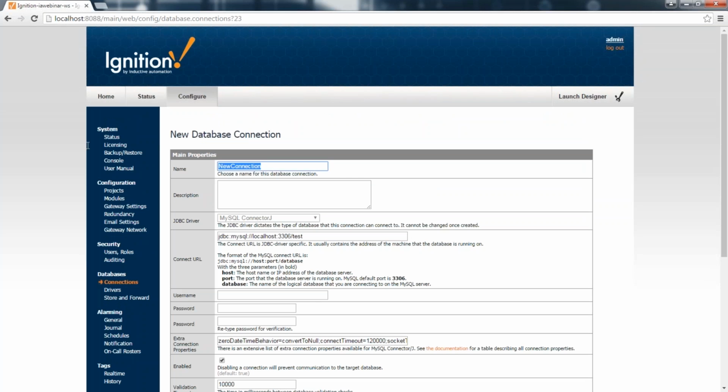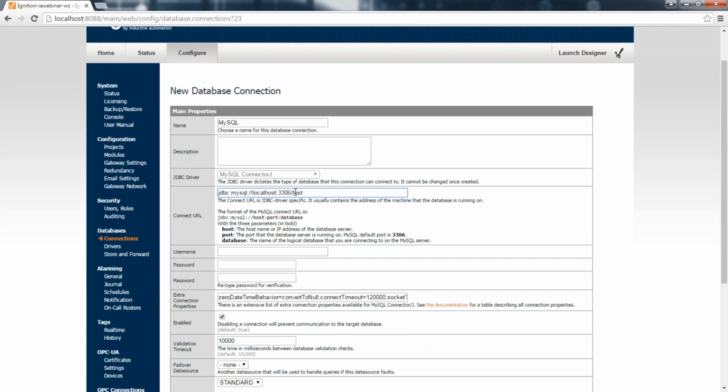So MySQL, I'm going to create a connection, call it MySQL. It's on my local machine, but if it was somewhere else, I'd put the IP address. We'd put the information on how to connect to it. So here I need the database that I want to connect to, which in my case is test. Put my credentials in to get connected, and that's basically it.